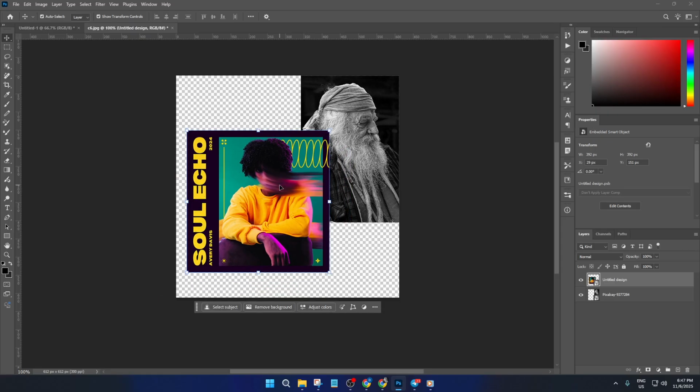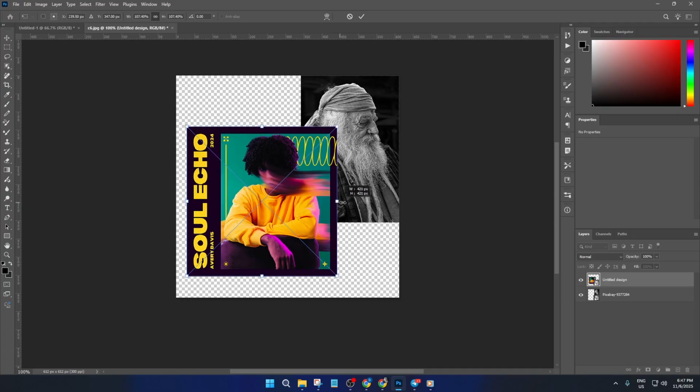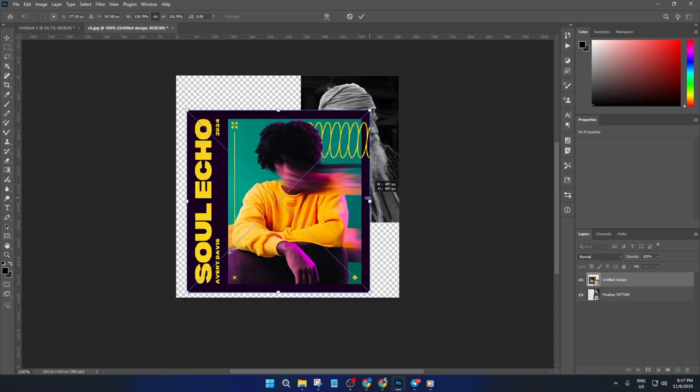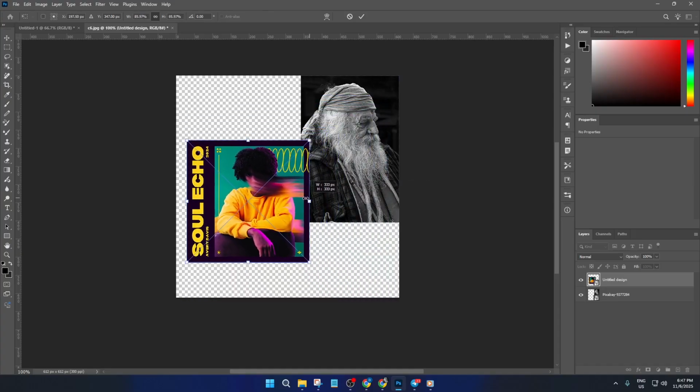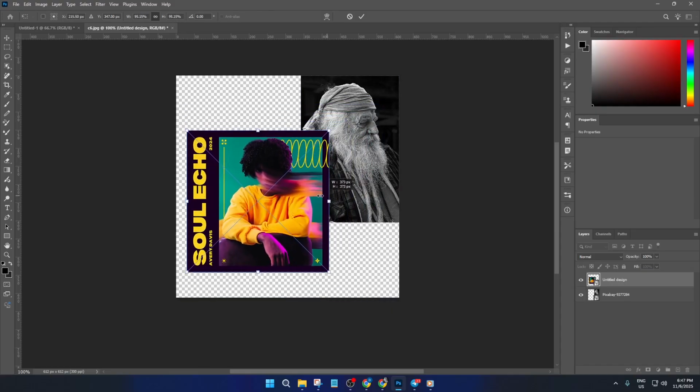You'll notice you can also use the shortcut Ctrl+T if you're on Windows, or CMD+T on a Mac. You'll see handles appear around your image. Here's a tip. While you're dragging the corner handles to resize, hold down the Shift key. That's going to lock the aspect ratio, so your image won't get stretched or skewed in strange ways. Once you're happy with the size, hit Enter to commit the change. Take your time with this step. It's better to gently experiment than rush and end up with an oddly proportioned image.